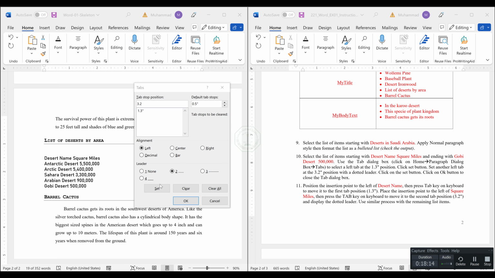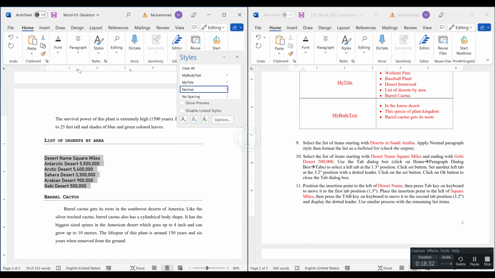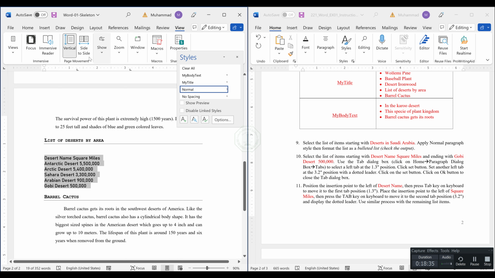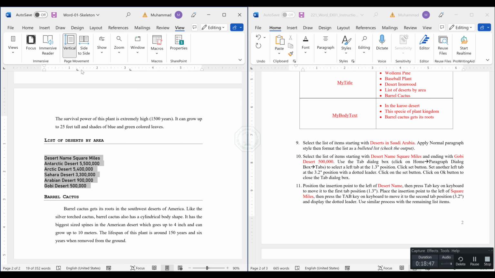And then what I can do now is press the set button. Once I press the set button, you will notice the second tab will also be created at 3.2 inch. Once both these tabs are created, you can then press the OK button. Now once you do that, if you have enabled the ruler, which is from the view tab, you can enable the option here to enable the ruler. It shows you the measurements of the paper in the top bar here. So you see at 1.3 inch position there is a left tab symbol here, at 3.2 there is a left tab symbol here, but they have not been applied yet.